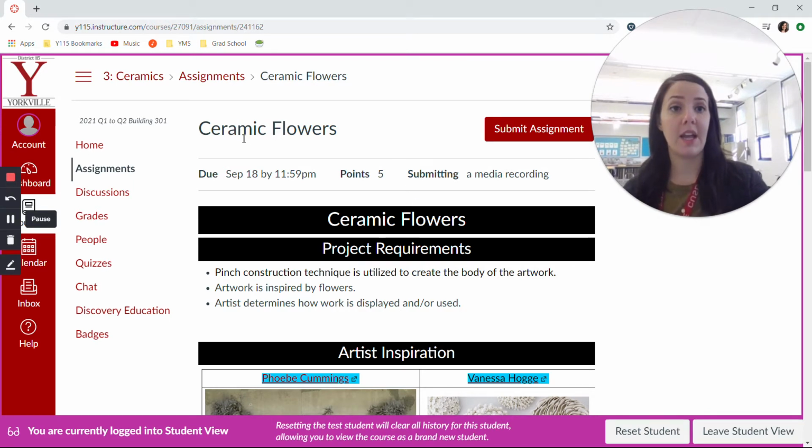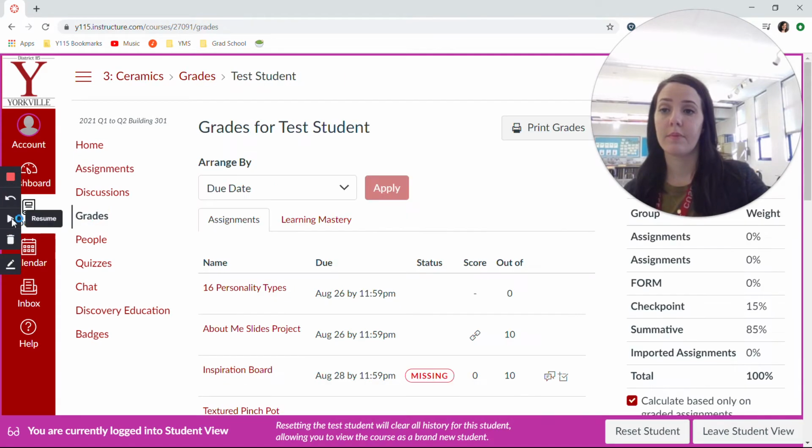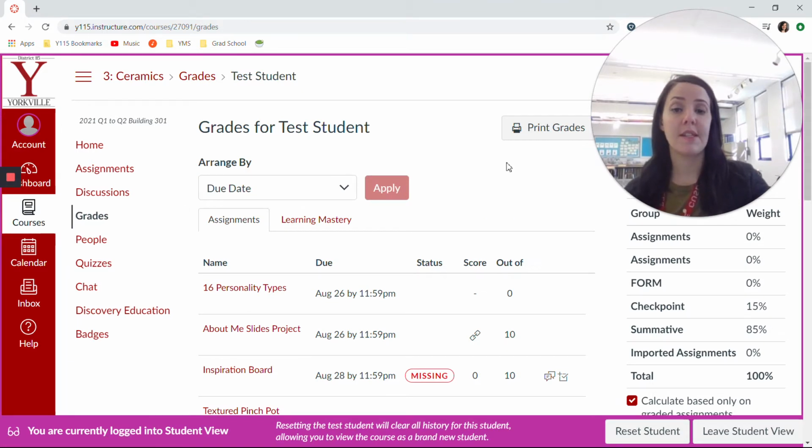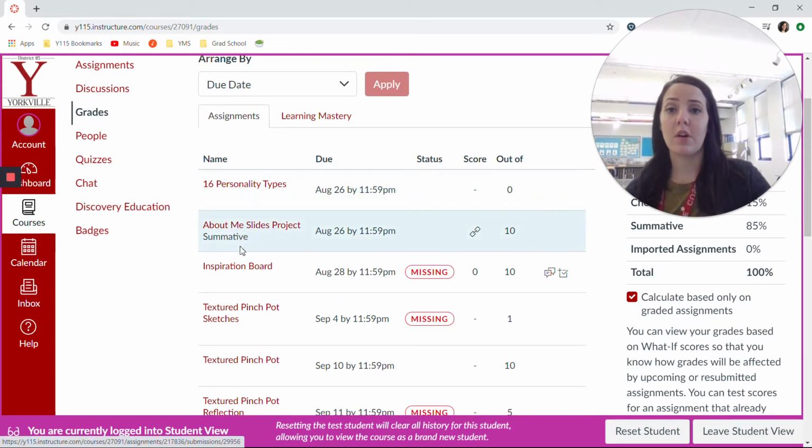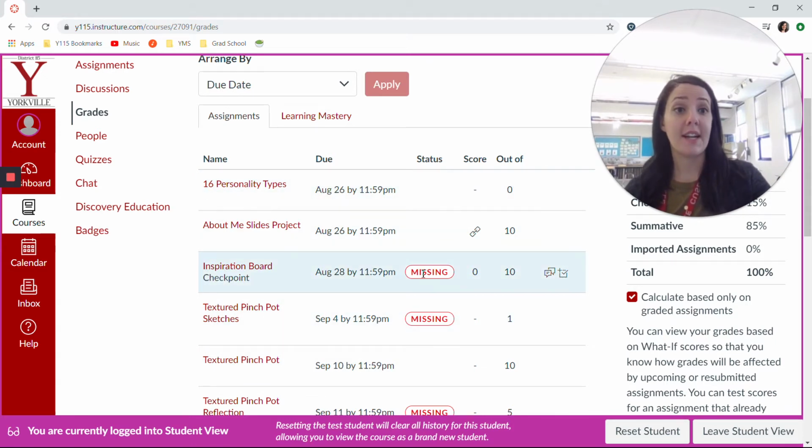The other spot in Canvas that is going to be very helpful for you and your students are the grade sections on the left-hand side. So over here you can see there is a grade column. And this will give us all of the assignments that have been submitted so far, as well as upcoming assignments. Students are able to see the name of the assignment, when it was due, and the status. If the status is missing, that means it has not been submitted.